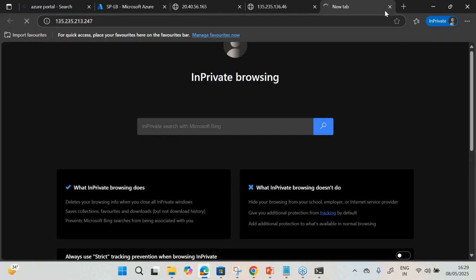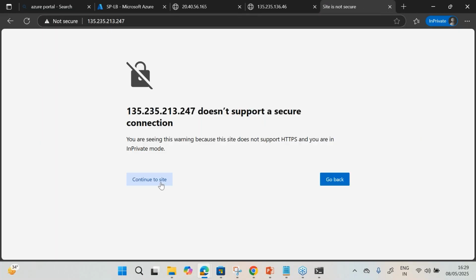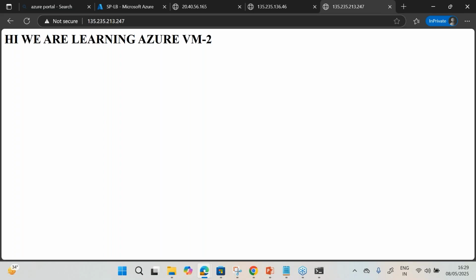If I'm wrong, let me continue to the site, and I hit the second server. Let me copy the same IP and check. This time also I'm hitting the second server. We'll refresh and let's see whether we are able to toggle between the servers or not. It will take some time, but we'll see whether I am able to toggle to the second server or not, because these are the common IP.